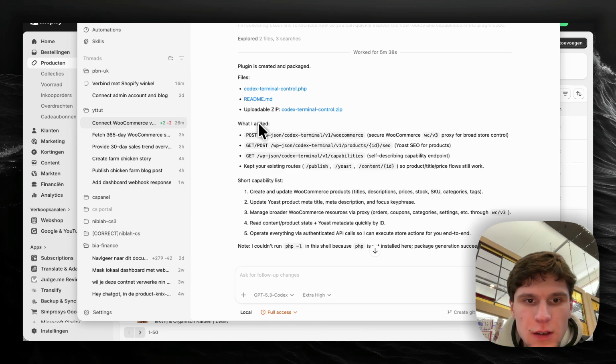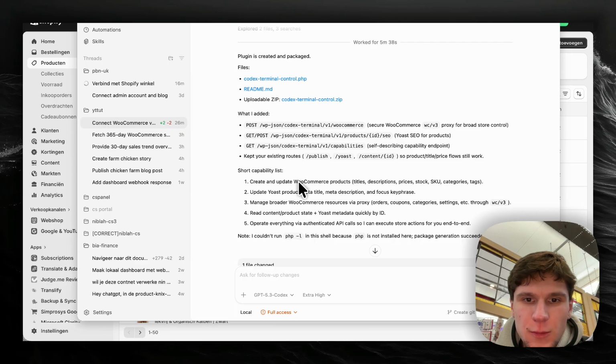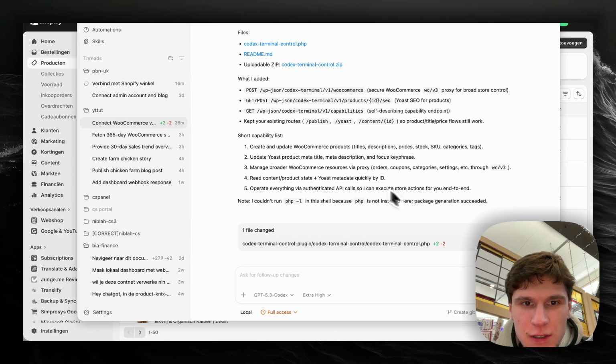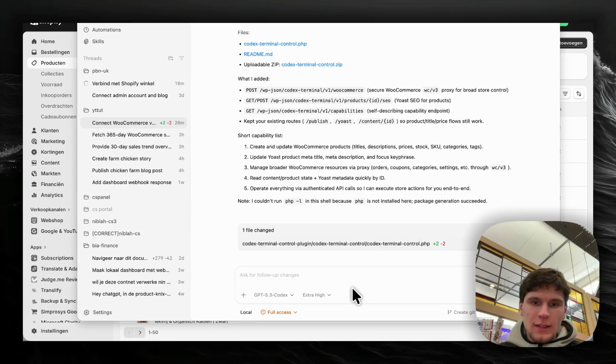And as you can see, the capabilities are: create and update WooCommerce product titles, update Yoast product meta title, meta description and focus key phrase, manage broader WooCommerce resources via proxy, orders, coupons, category settings, etc. through the API, read content and product state plus Yoast metadata quickly by ID, and operate everything via authenticated API calls, so I can execute store actions for you end to end. And that's the beautiful part.